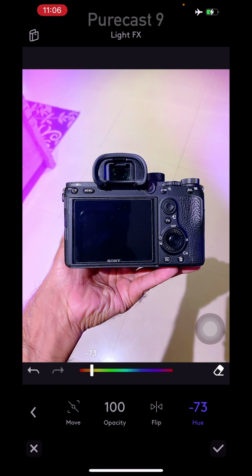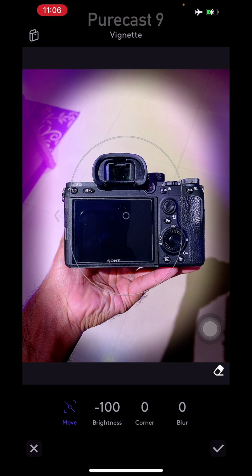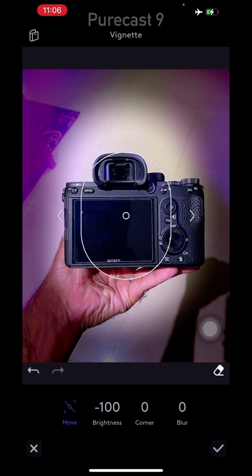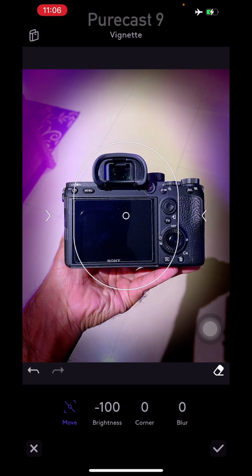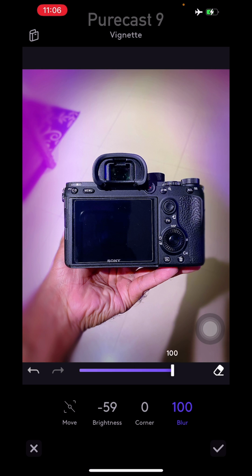And say I want it to be like this. Yeah. All right, not the best photo obviously, but you guys get the idea of what you can do. Now you can add some vignette if you want. You can adjust something like this. You can increase the brightness, corners, I want them rounded, and you can even add blur to the edges if you want, something like that.